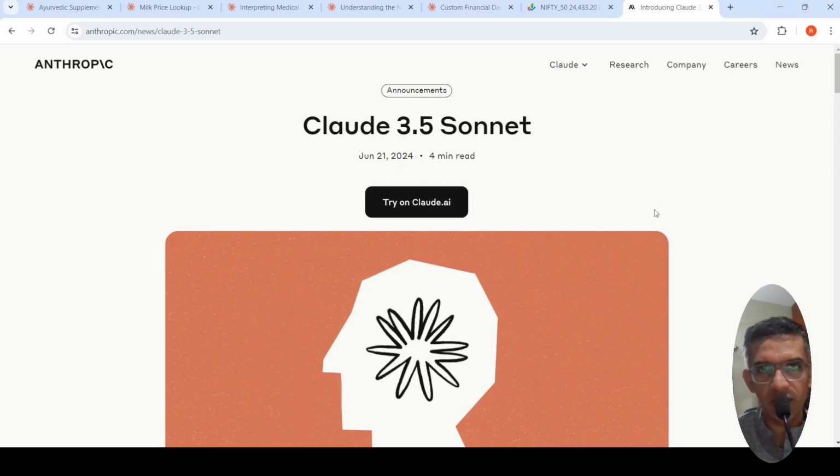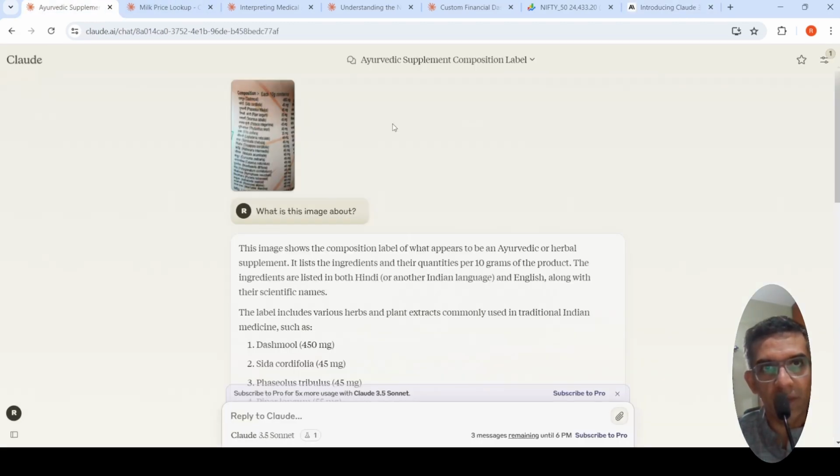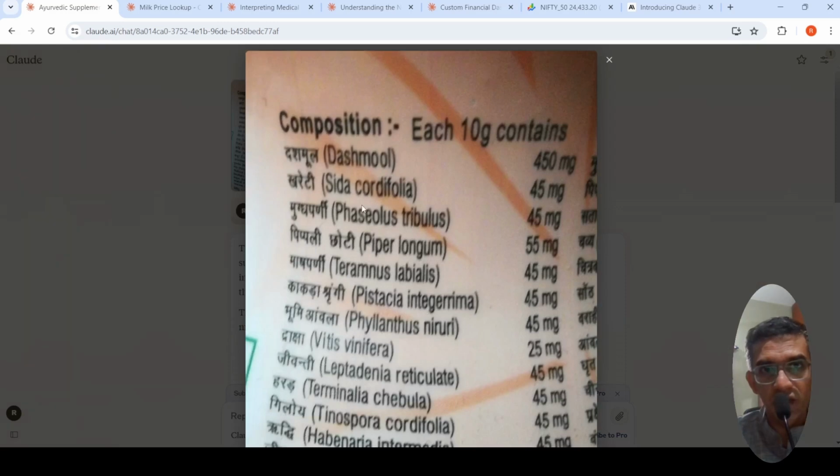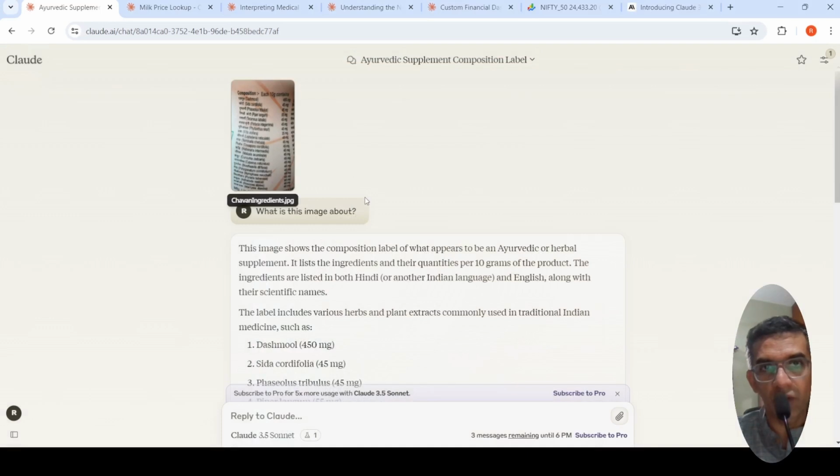In this short video, let's look at the vision capabilities of Claude 3.5 Sonnet. This model is already available on Claude.ai. I have enabled the artifacts feature and uploaded an image. This is a photo of a medicine label, an Ayurvedic medicine, and let's see what Claude Sonnet does with this image.